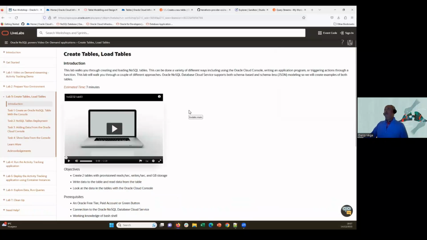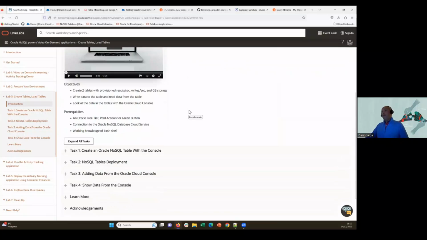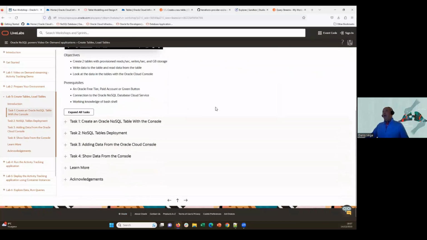So the first thing that we will do is create a table, okay? I will explain what a table means, because we are in the NoSQL world, but we are using a term from the relational world. So that is what we call a table. Let me show you how it works.